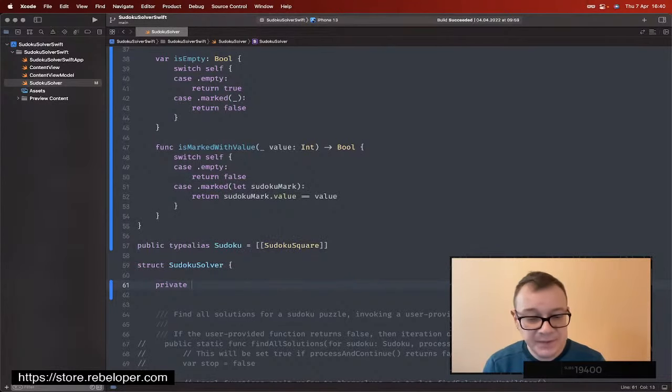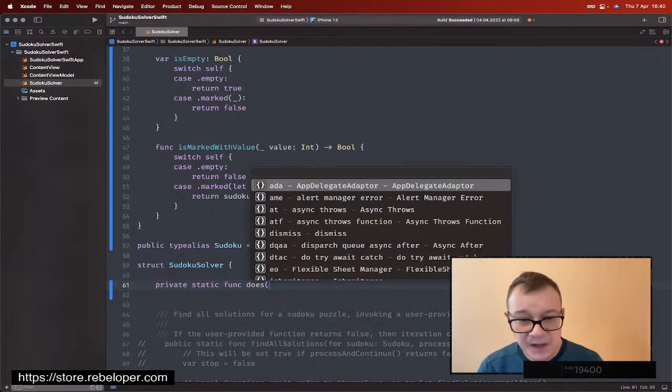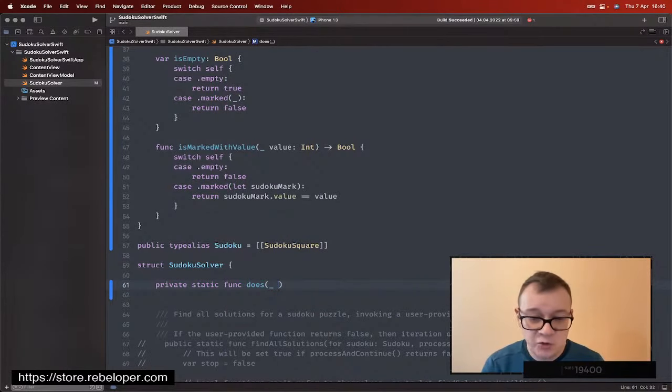So private static, not struct, but static func. Okay, and let's just call this, does a Sudoku contain a mark at a row and a column? Okay, so well, actually, let's just start off with the row first. So does, and I'm just going to have underscore Sudoku of type Sudoku.